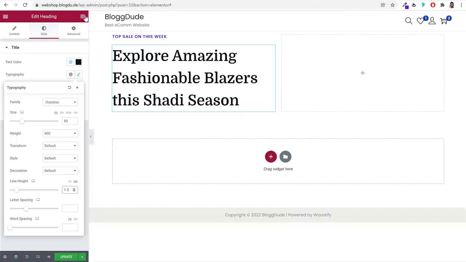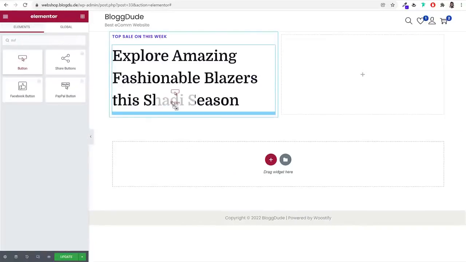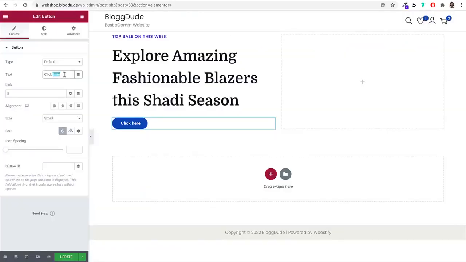First let's add the button, the shop now button. So first of all, search for button, drag and drop this button over here. Now the text over here says shop now, so I'll just type in shop now. Okay. Now when somebody clicks on this button, I want them to be redirected to my shop page.